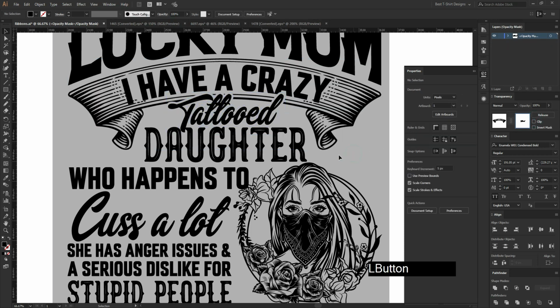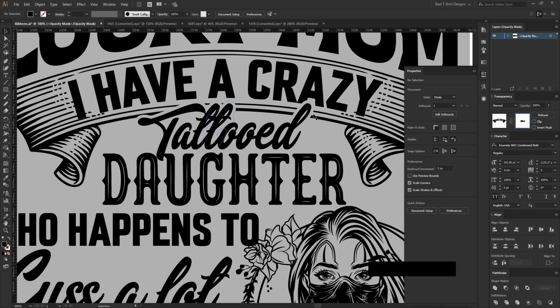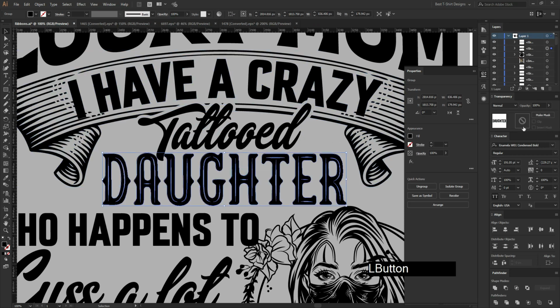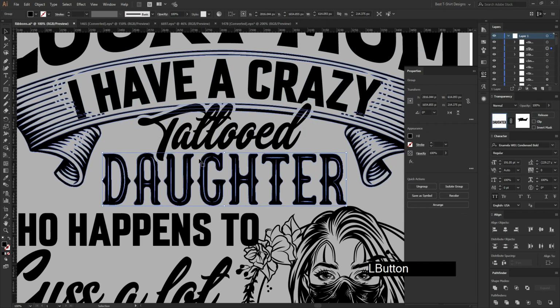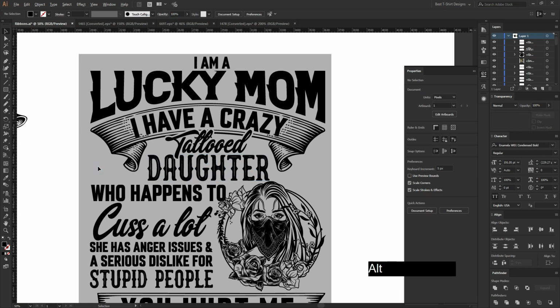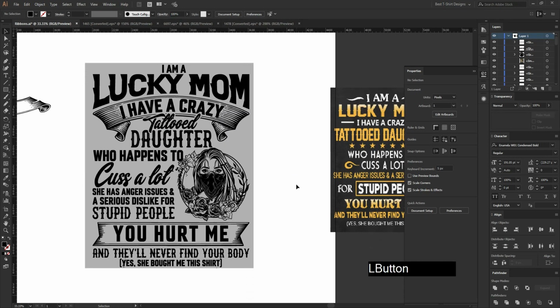That is going to place that here, and that is going to hide those parts. That is fine, I think. Let's select this daughter text, press Ctrl F. This is going to be like this, and that area is done for us. Okay.